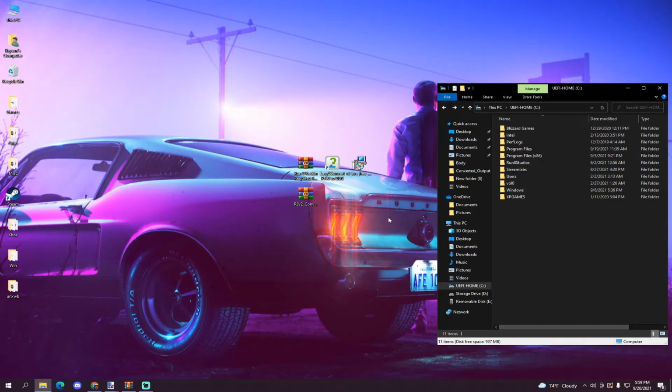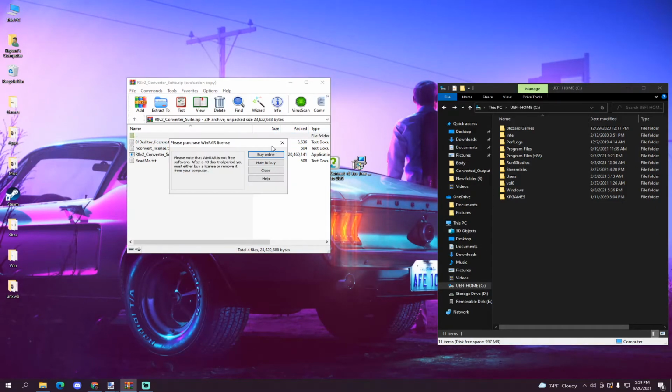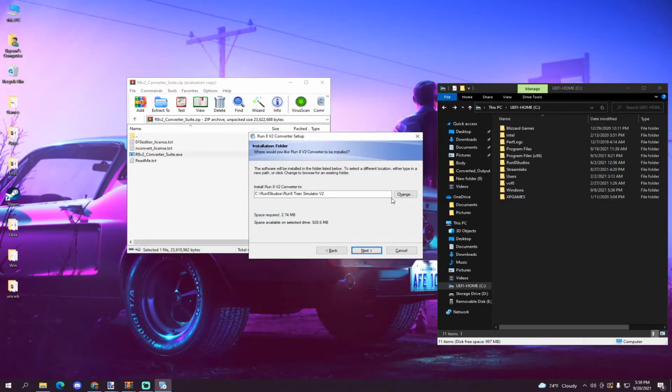So once you get everything downloaded, we're going to first off open up the Run 8 Converter Suite. We're going to go and open it, and you're going to see there's a file in here, an .exe. You're going to run that. It's going to go ahead and launch up. You're going to click Next, and it's already routed to your Run 8 unless it's in a different location and you want to change it. But it should already be there if you have your Run 8 in a C drive.